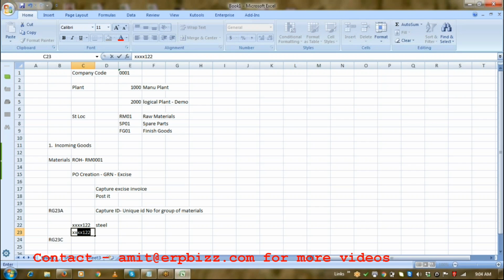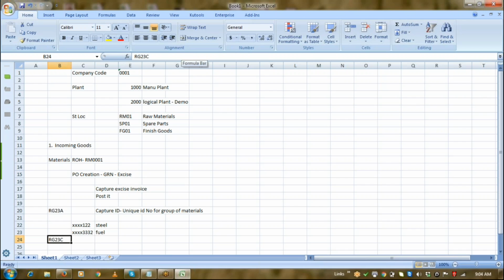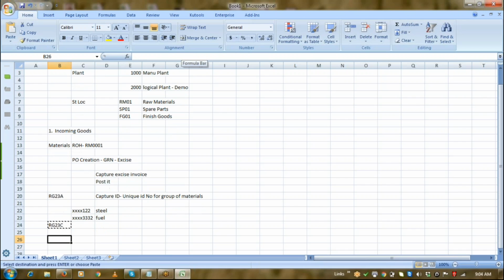Then in a similar way, you'll have one chapter ID for fuel. Okay. Now what is the role of this chapter ID? First of all, as I said, it is a unique ID number for a group of material. So on the basis of this, you can get different kinds of reports, and this chapter ID plays the role of a controller in your excise process.